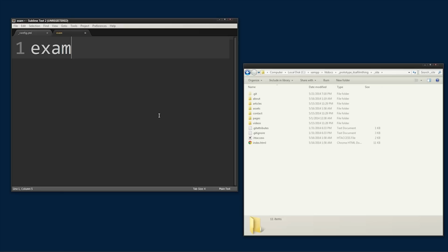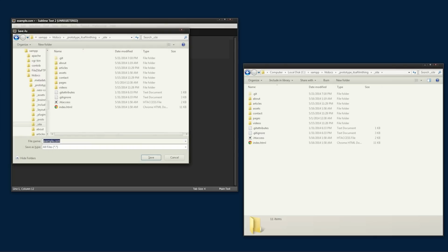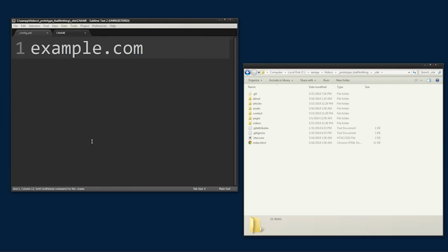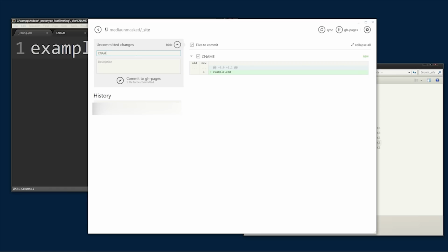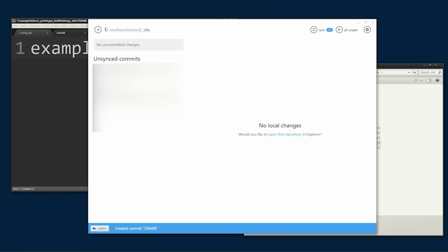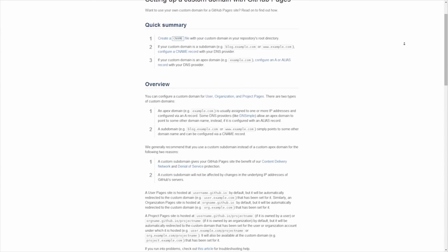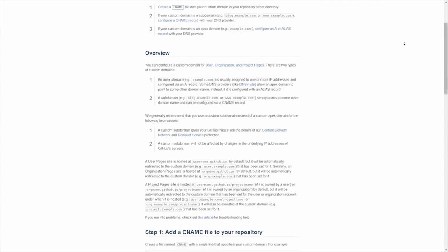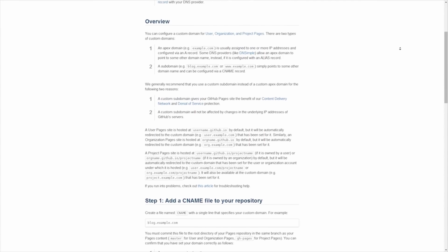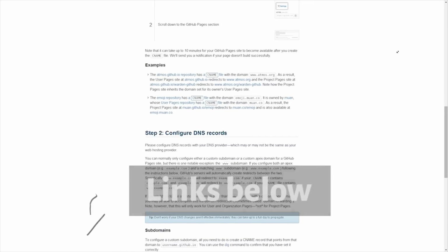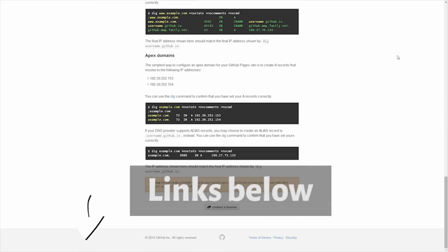To point a custom URL to this server, you'll first need to include a CNAME file with the URL you want to use and nothing else. Save this file and commit it to the root of the project repository in the gh-pages branch like before. Now you need to tell your domain registrar where to point to by creating an A record or an alias record. I've put a link to the GitHub help page explaining the difference between the two.